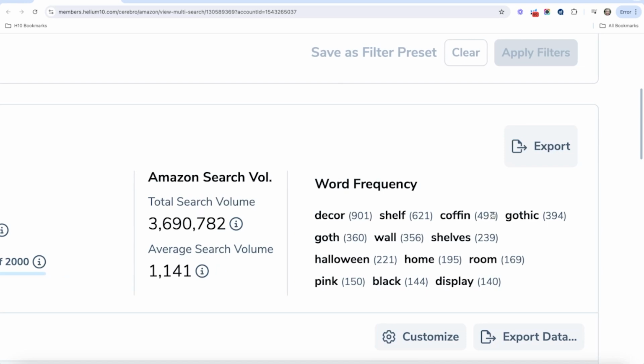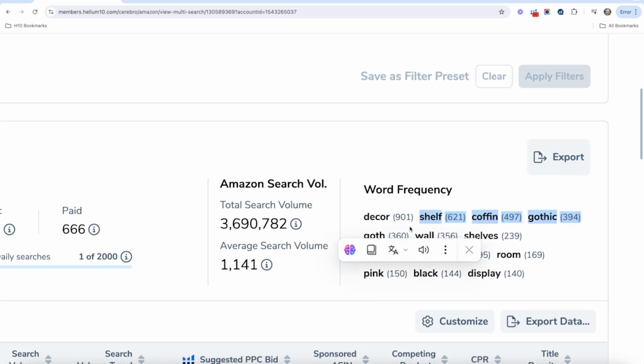And this is going to show how many times in the search results that you actually see these words in the different phrases. So decor is showing up 901 times, shelf is showing up 621 times, and coffin is showing up 497 times. So maybe you wanted to find some long tail keywords that include those specific root words.